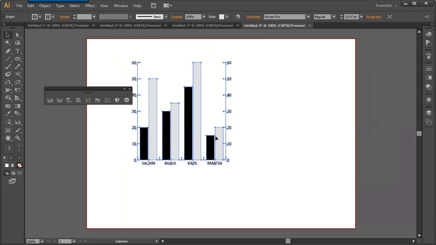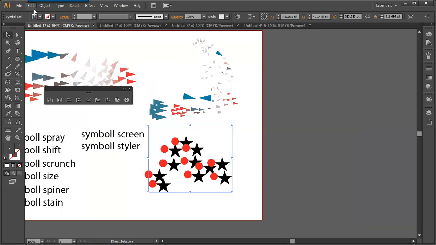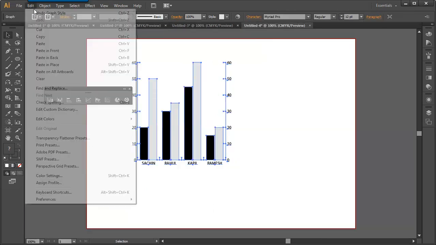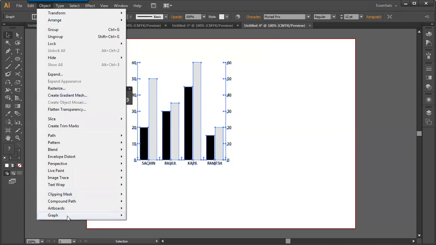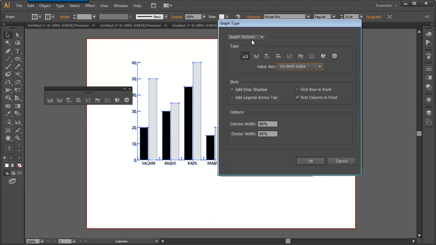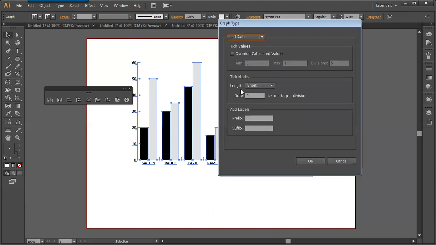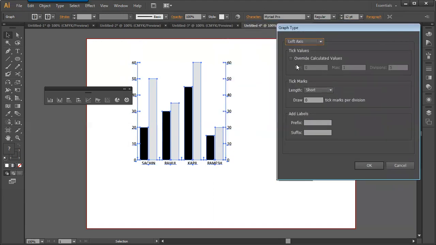Now, if it is a case of something like 15, 12, then you cannot take a judgment. So at that point, again you can switch. Now go for the Type, and here you can choose left axis, right axis. You can also find an option called override calculation for the divisions. We'll be coming to that, but here are the full width divisions.